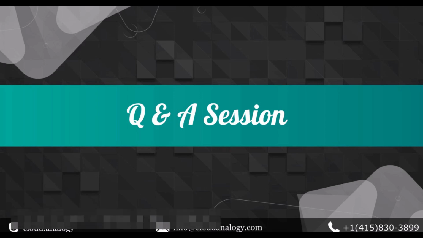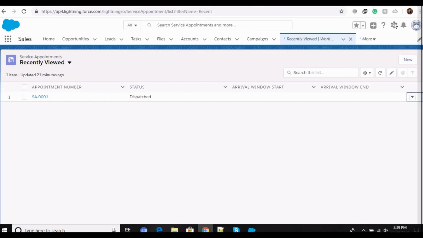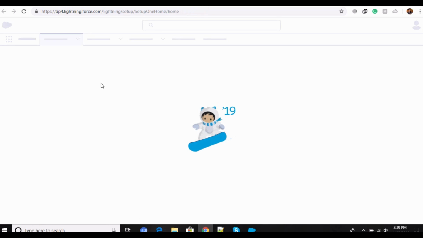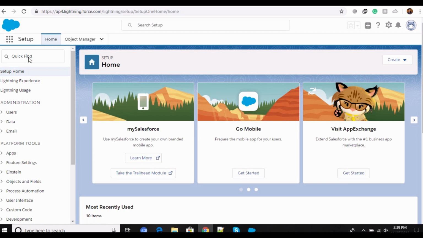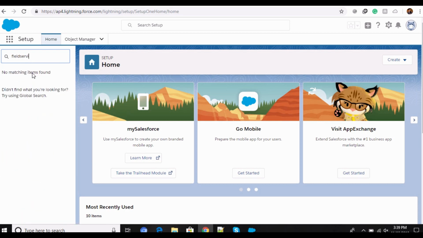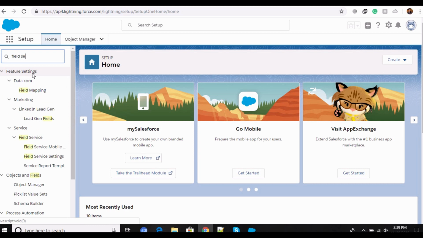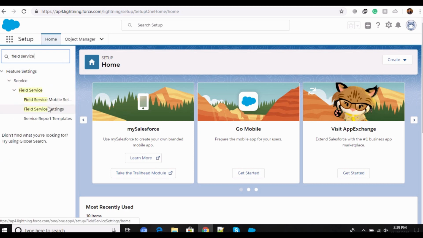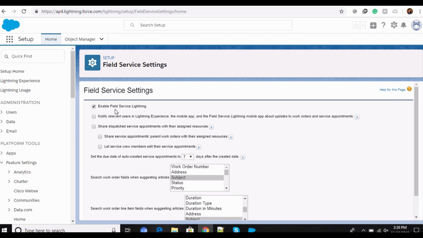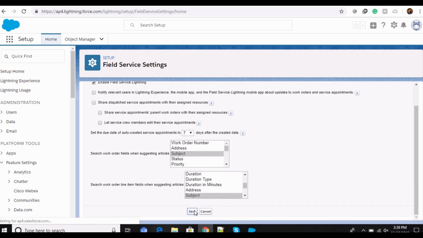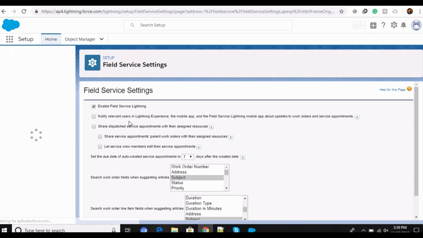So let me show it to you in my org. Okay, so in the quick find, we will type field service. We go to field service settings. And here, as you can see, there is a checkbox for enable field service lightning, and we have to check this to true, and then we have to save the settings. I hope I have cleared your question now.